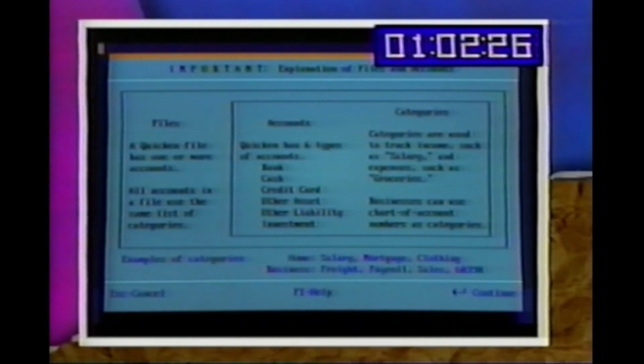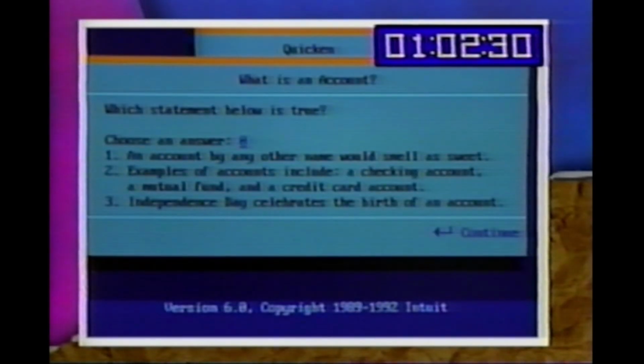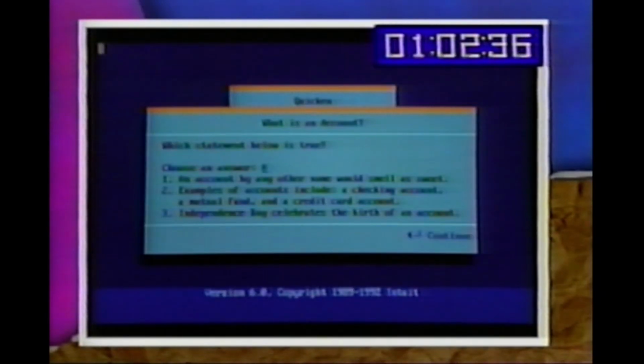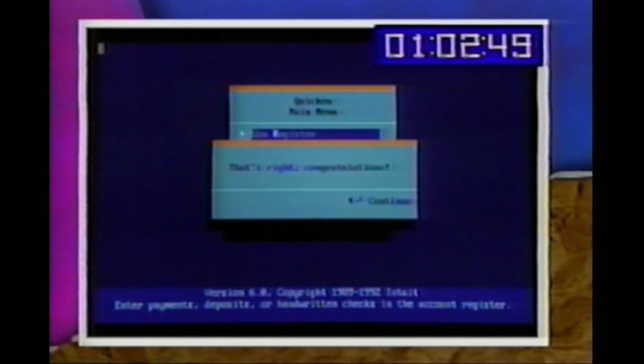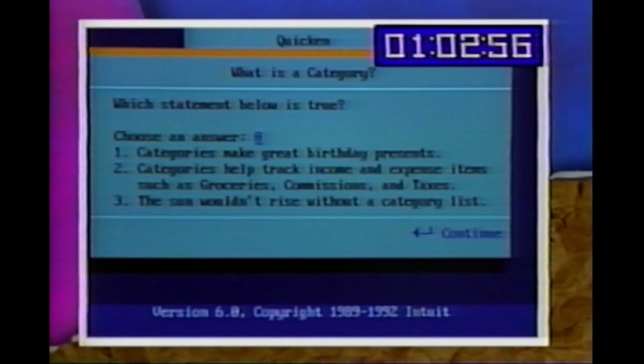Press Enter to continue, and we get that first question from our pop quiz. Which statement below is true about an account? Well, I'll help you out. It's option 2. An account includes a checking account, a mutual fund, or a credit card account. It's certainly not option 3. I mean, Independence Day celebrates the birth of an account. Press Enter to continue, and isn't that a surprise? We got it right.